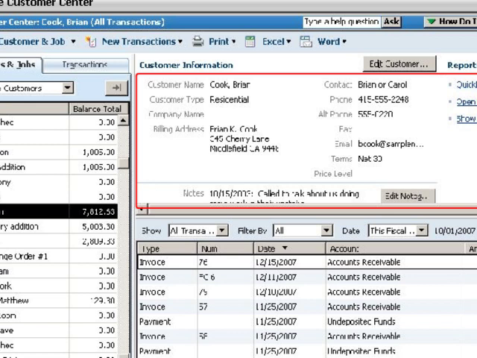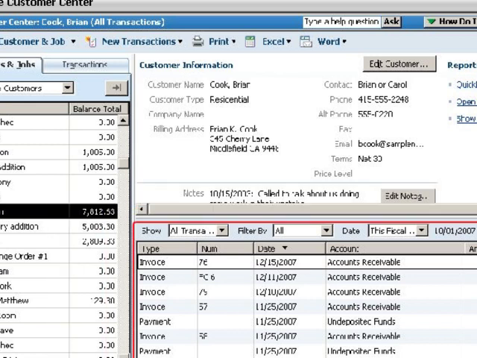In the top pane, you'll see basic information such as contact details and the latest notes you've entered for that customer. In the bottom pane, you'll see all of the transactions you've had with this customer, the invoices that have gone out, and the payments that have been received. If you ever need to update a customer's information, you can click the Edit Customer Info button.